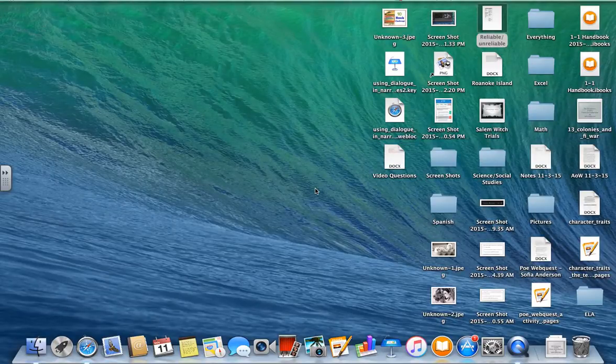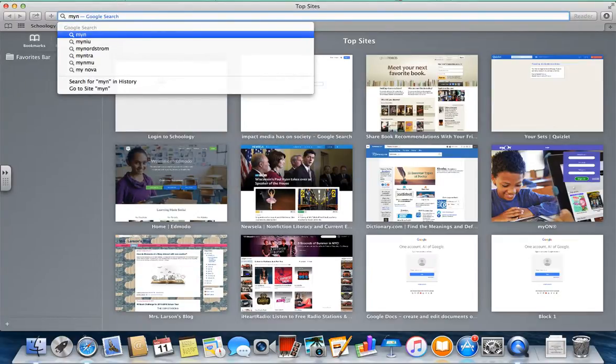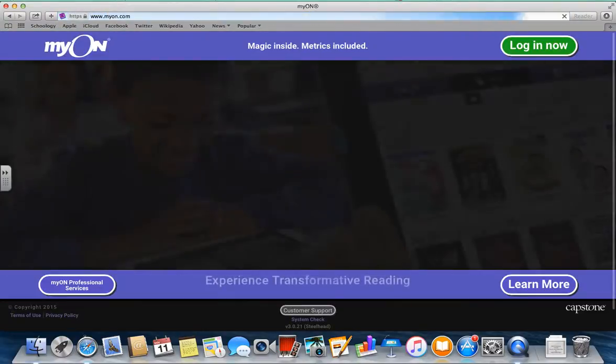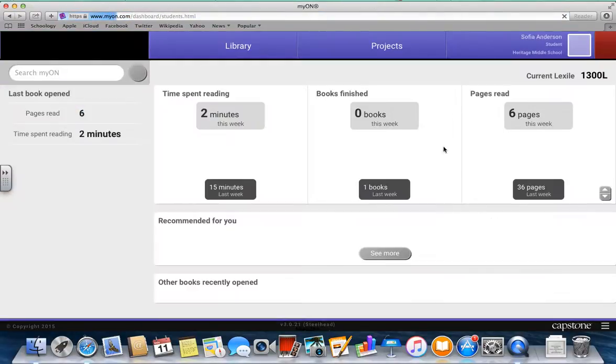Hi, so today I will be showing you how to use Myon. So first you go to one of your browsers and you put in Myon.com and you click login, and then you can put your username and password in for your school there.